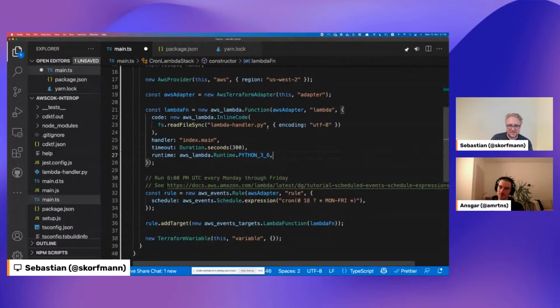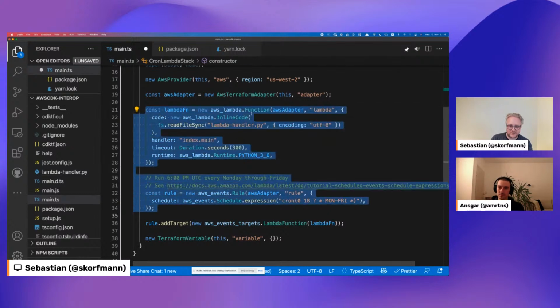So, we are talking about a layer 2 construct, the function here. Which means there's stuff happening behind the scenes, right? So it's not only the function itself which is going to be provisioned here. So we have 2 level 2 constructs here.